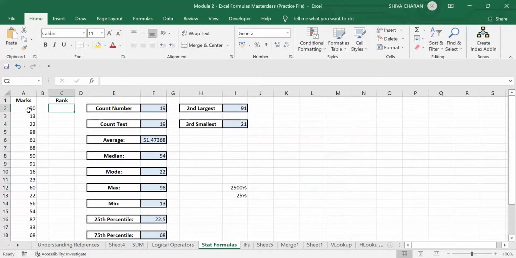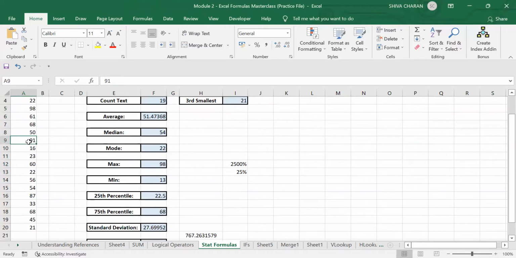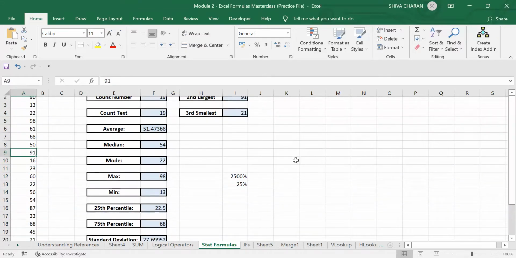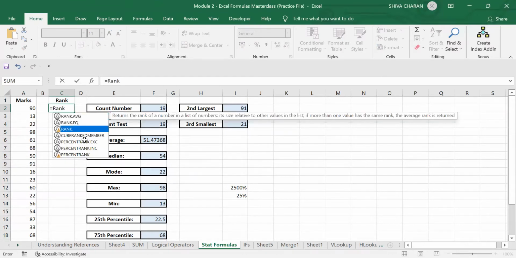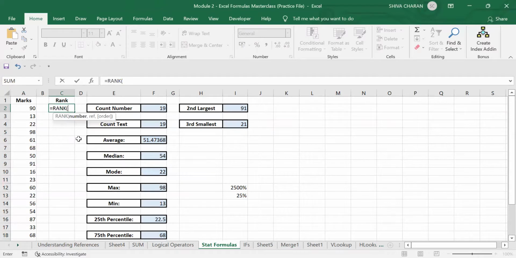So here we want to rank this data in descending order, right? So 98 will be the first rank because this is the highest number, right? So again, 91 will be second rank. So let's see how we can use the formula to rank the data here. Let's write the formula, is equal to RANK. Which number do we want to rank here? So we need to select this cell, because for this number we want to give the rank, right?